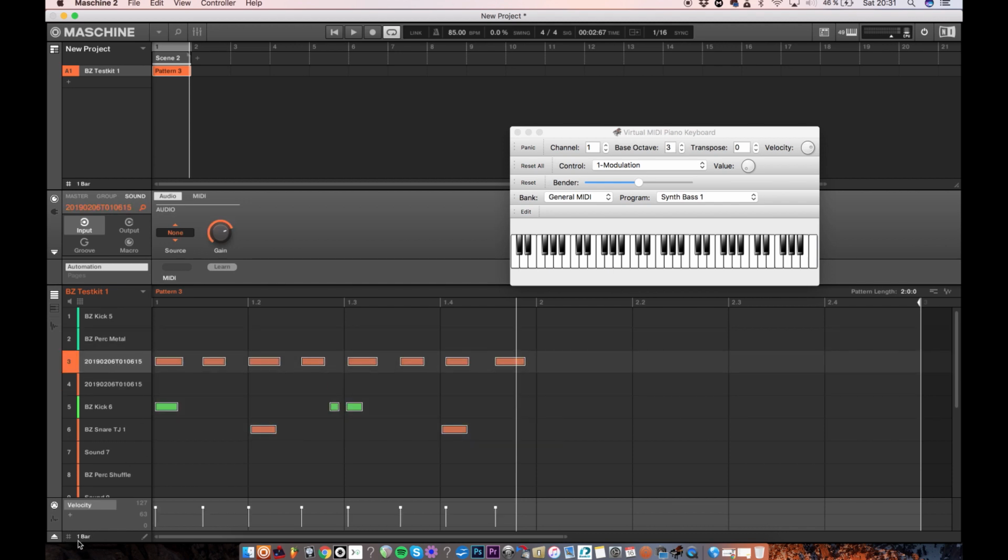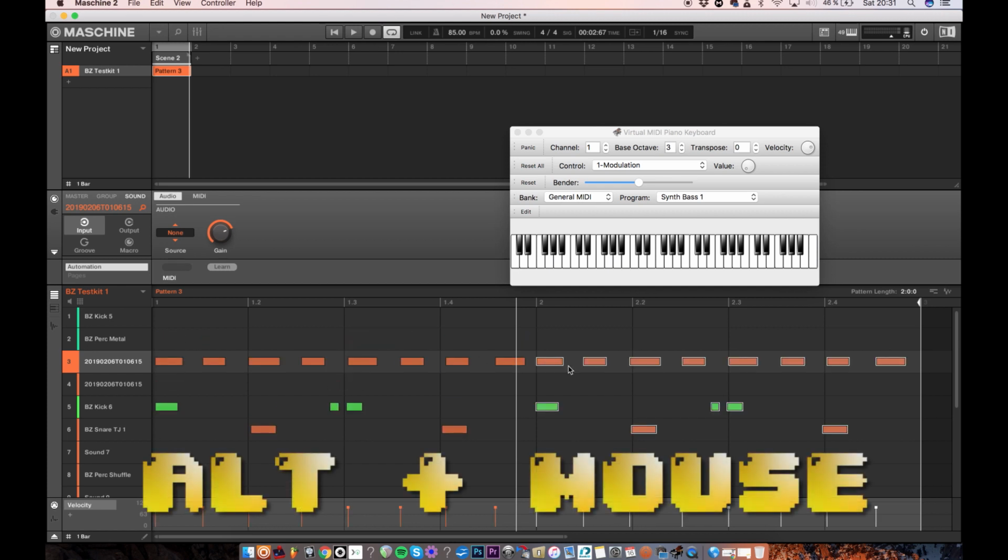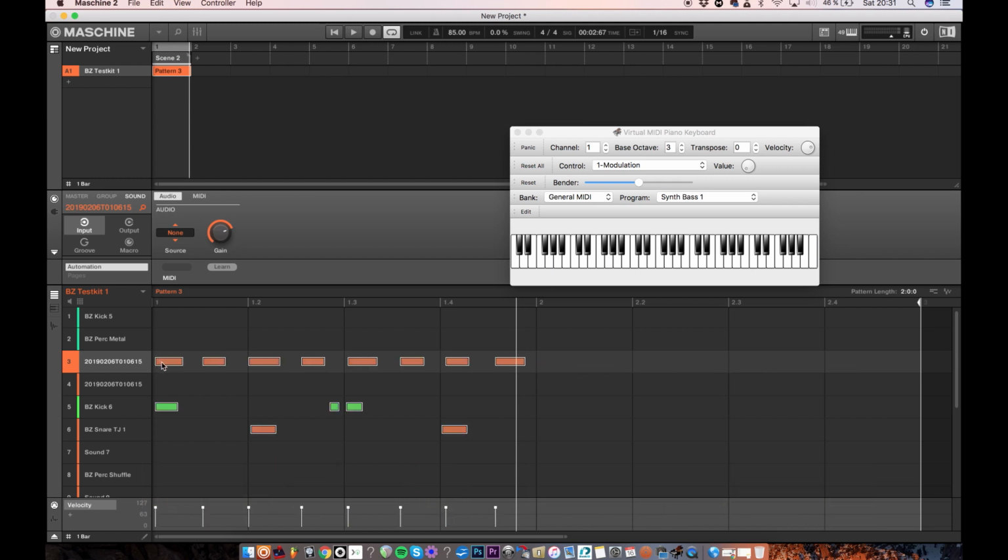Alright, now we want to duplicate this 1 bar loop in this pattern. So let's set the grid snap to 1 bar. Hold Alt and move it with the mouse. Now check this out. If I move it right away, it's going to snap to the first place. So let's move it a little bit more to the right and it's going to keep the same groove. That's very important.